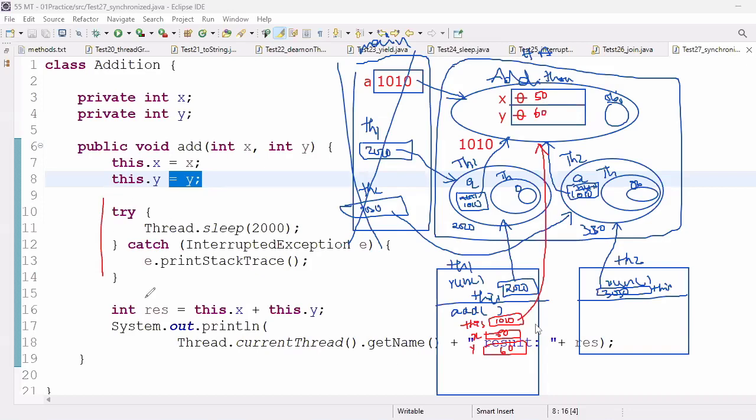Next line is what? Thread.sleep. What is the meaning of this? Pass this thread execution and go to the second. Then in the second thread, you have called the add method. In the second thread also you have called the add method.